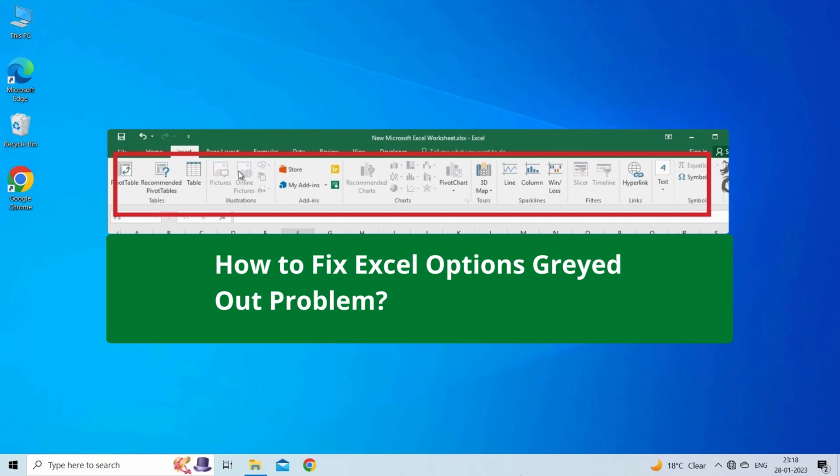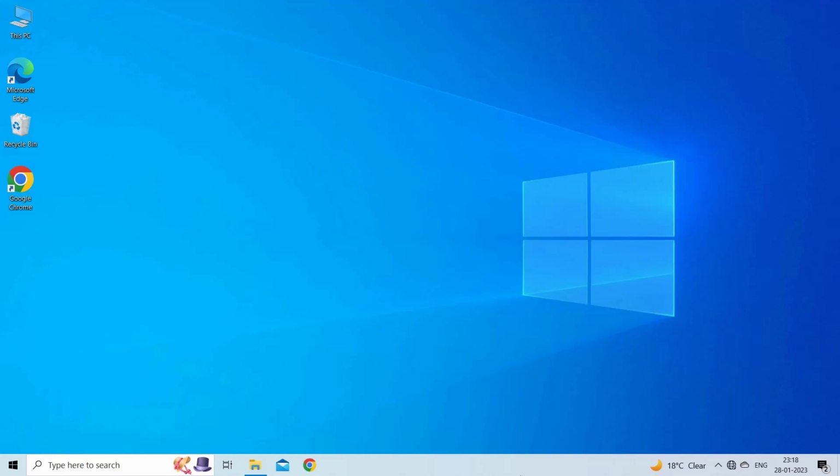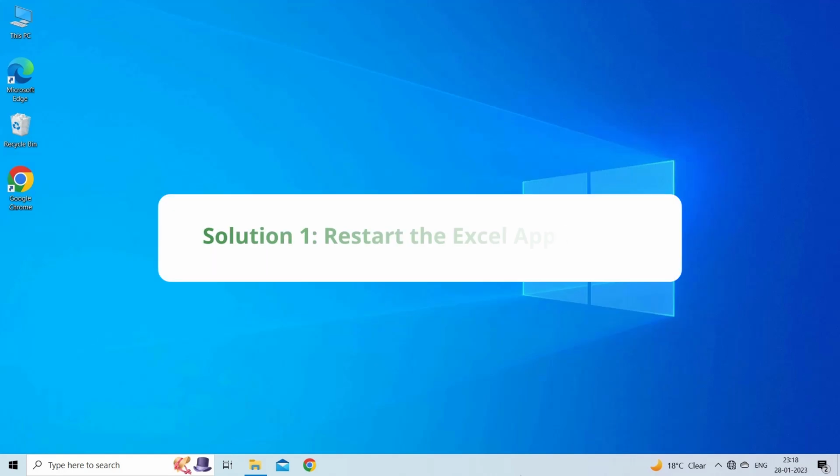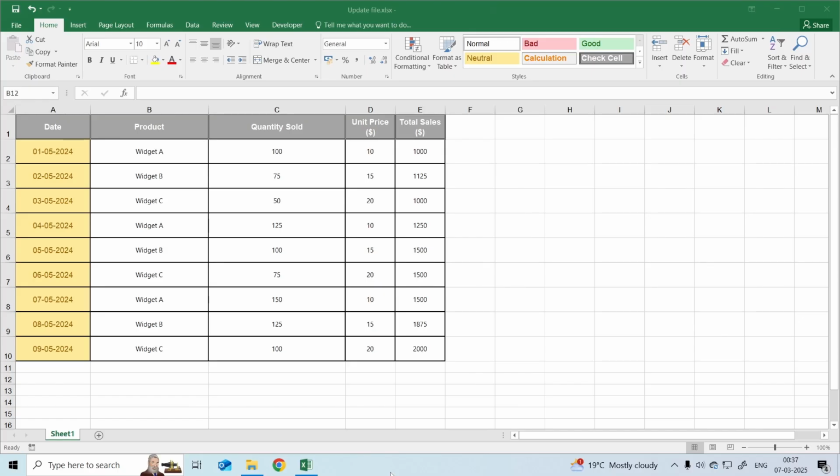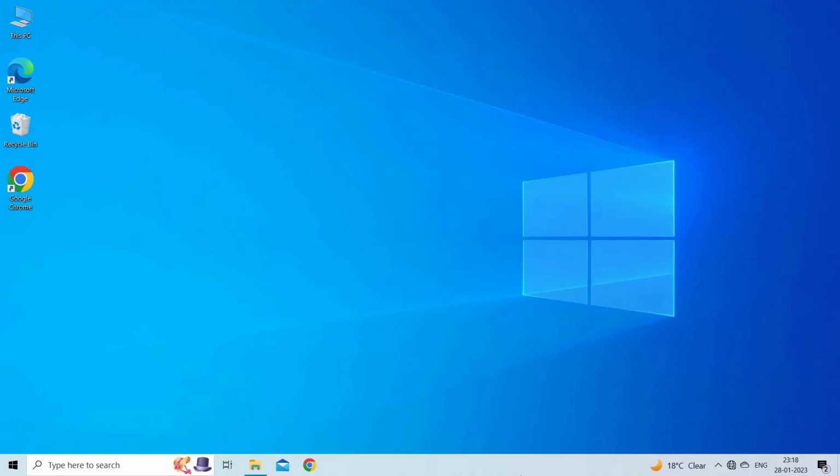Now, let's move on to fix Excel options grayed out using 5 fixes. Solution 1, restart the Excel application. Before trying any advanced solutions, it is recommended to once close and reopen your Excel application. Many users have found this method useful in their cases to overcome minor glitches or errors in Excel.